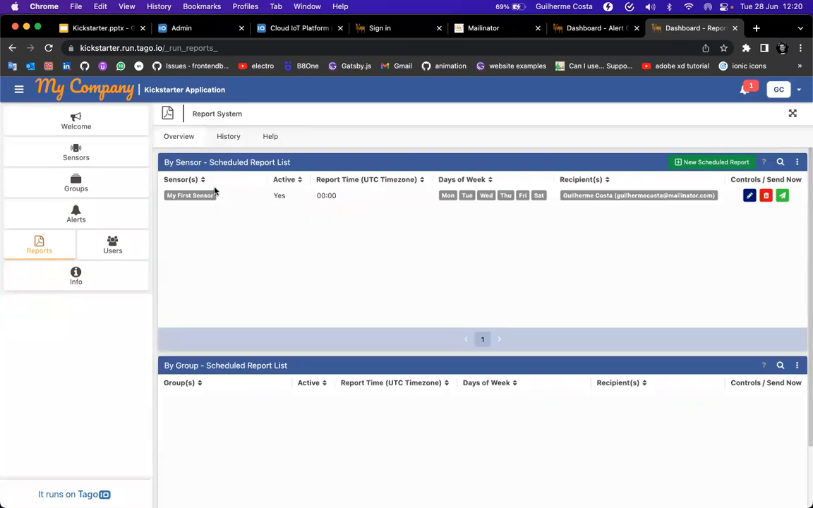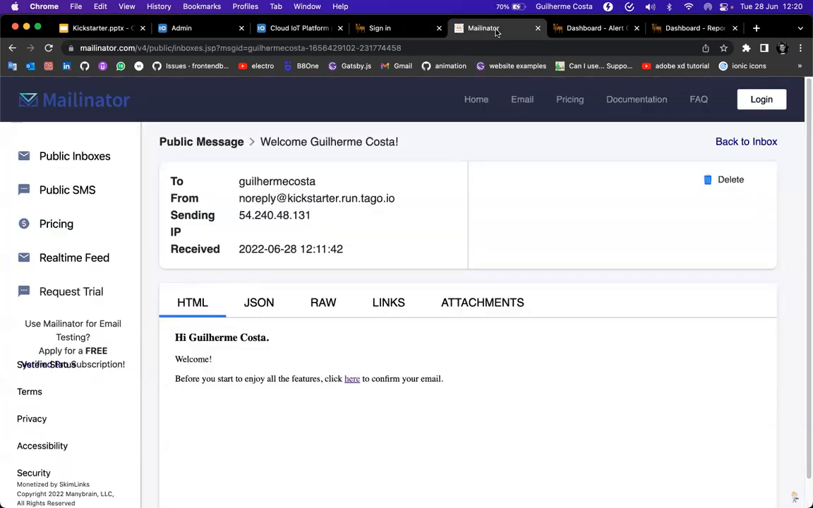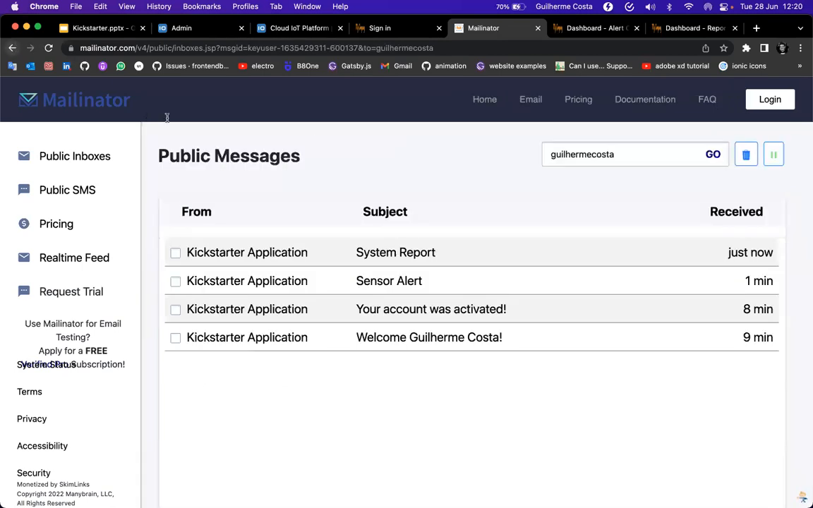Okay, I see the information from the report that I just created. Also, I have edit, delete, and this button over here, which is Send Now. I will force a dispatch, and I should receive a PDF report on my email. Let me check it. I'm going back to my inbox.